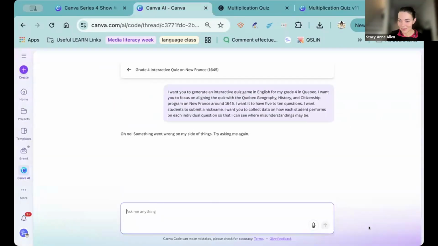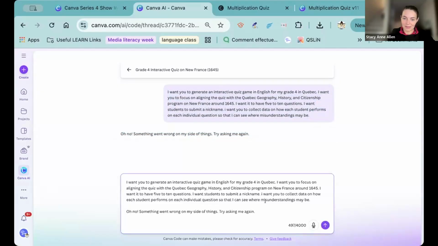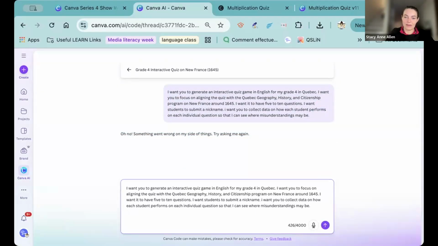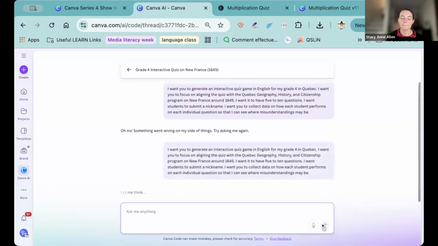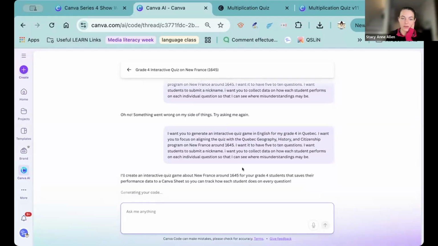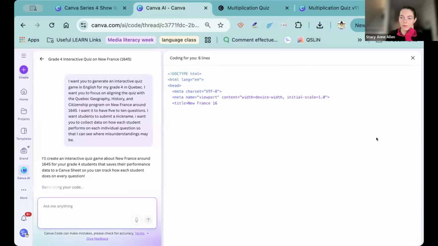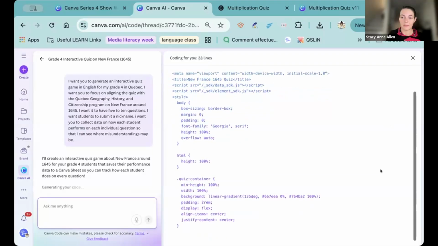So, oh no, okay, I'll try to regenerate this. So I'm going to copy it and try it. I don't know why it's not working. Okay. And we'll see if I can get it again. Perfect. So now it seems to be generating. It's creating the interactive quiz. It'll generate my code. And then when it's done, I will be able to test my creation.